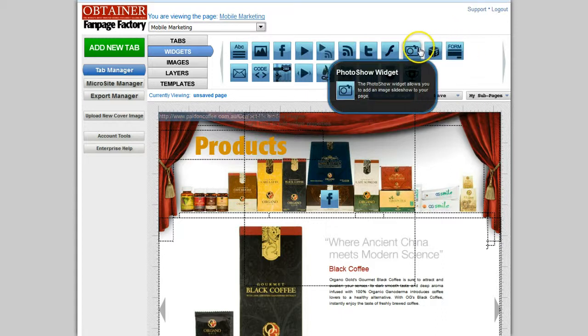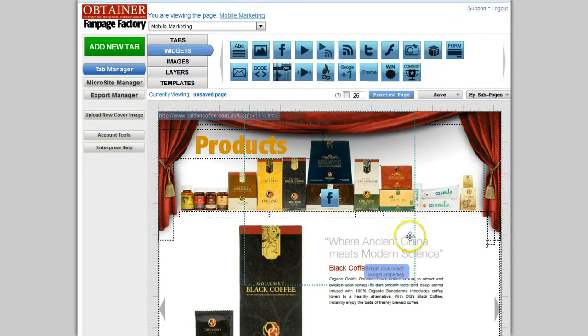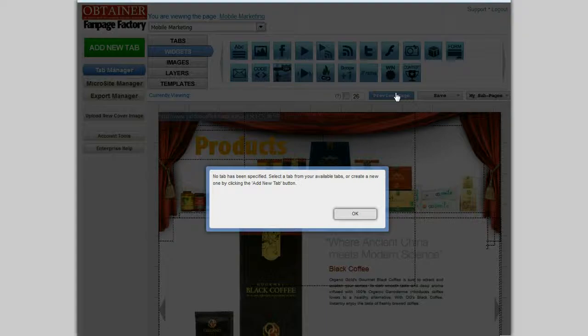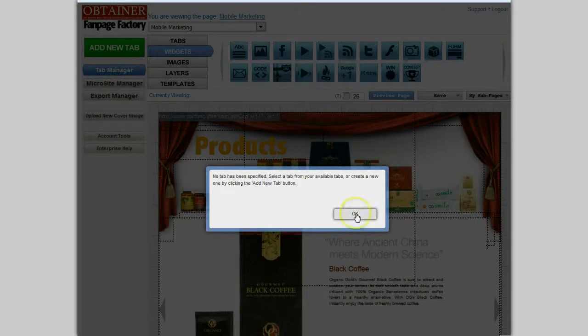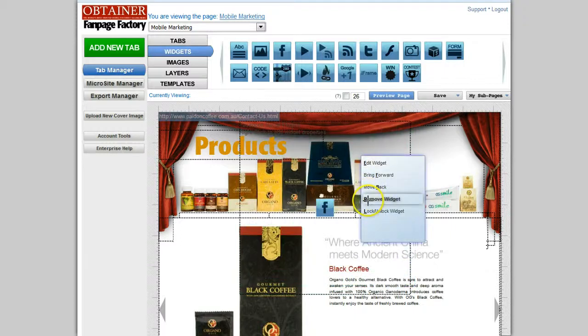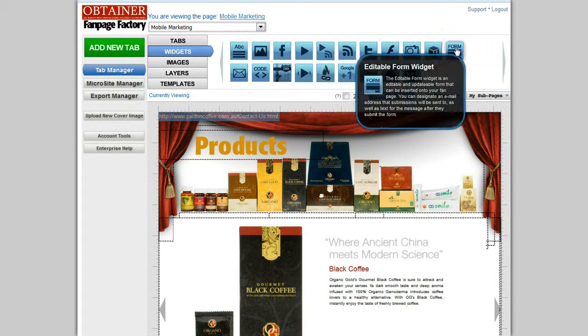This is a product show widget, so you can bring, like this page right here is, let me show you what I mean. We're clicking on the preview button here. Okay, so what it's telling me is that I need to create an application. So we're not going to do that right now. I don't want to get into that. We'll do that in another video.